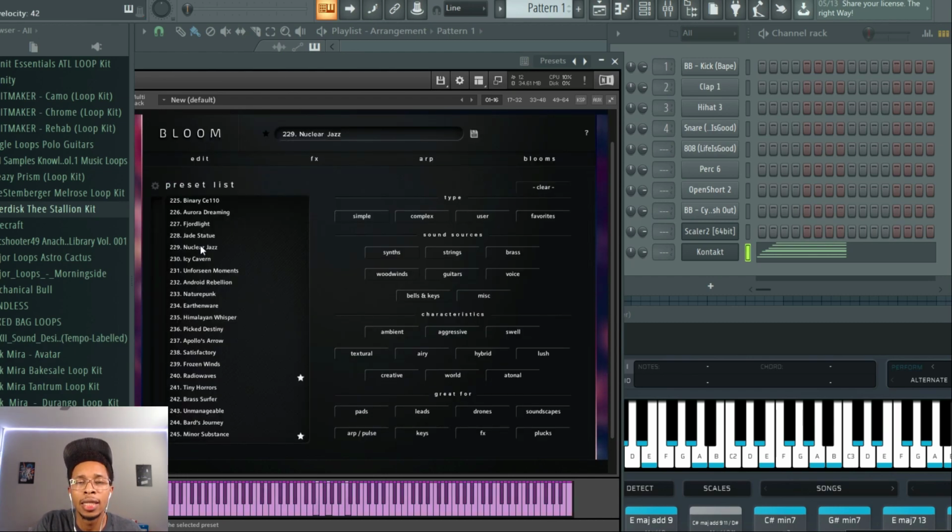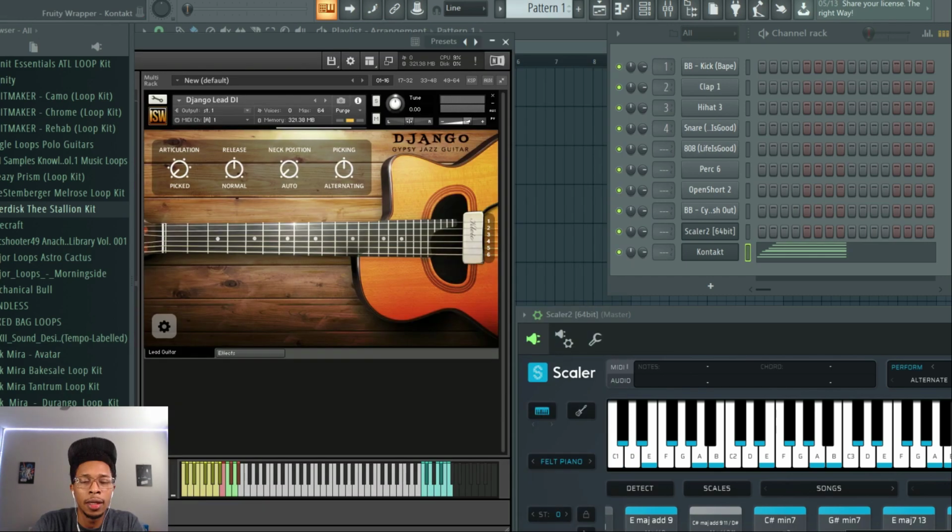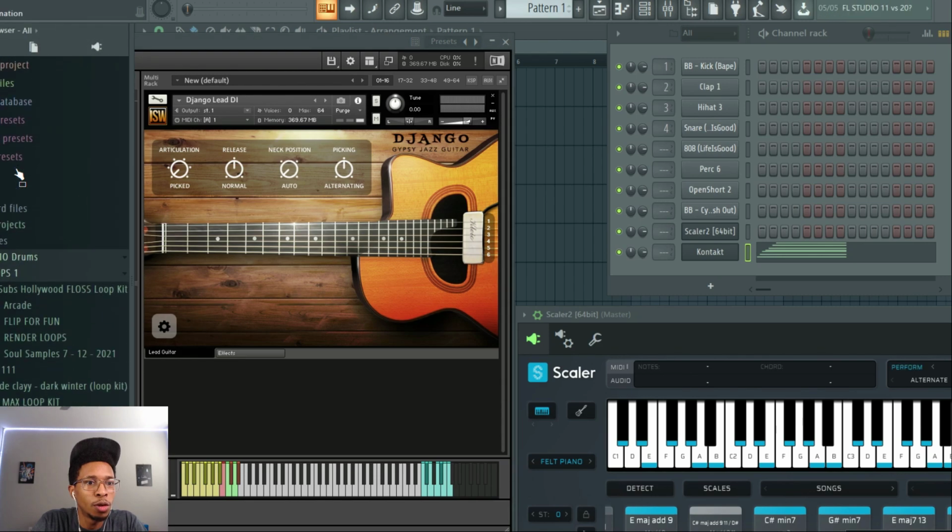And next up, number 3. Number 3 is an oldie but a goodie. Django Gypsy jazz guitar. I've been using this to make samples. Let me go to a MIDI kit just to show you. You just hear that, it just sounds good, it sounds real.